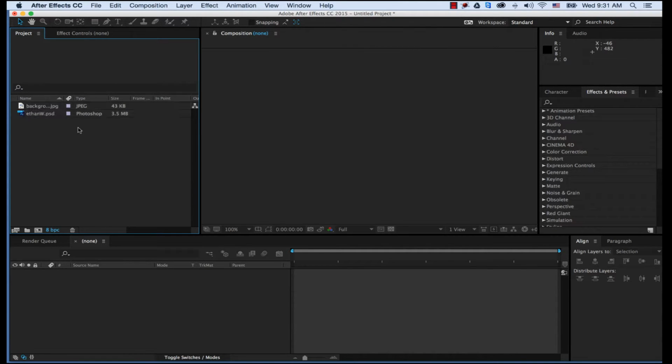It's going to import those two files, and you'll see them here now in the project panel. You can click on them and see the thumbnail that represents them. We have this background JPEG. It's 1280 by 720. And then we have the PSD. That's my son there. And it is also set at 1280 by 720. That's the raster size of this image, 1280 by 720.